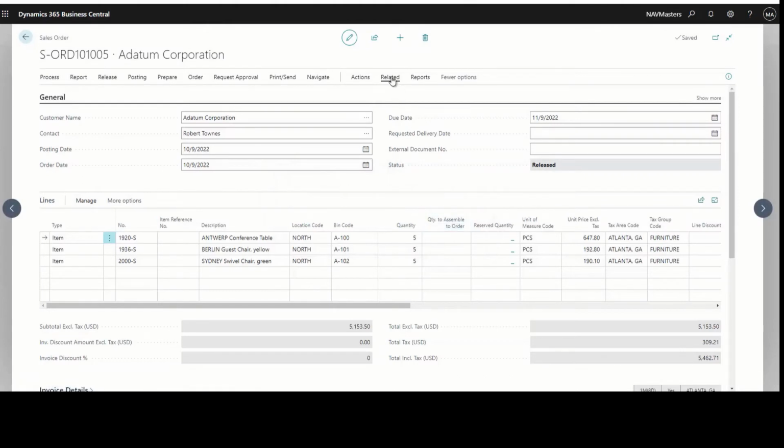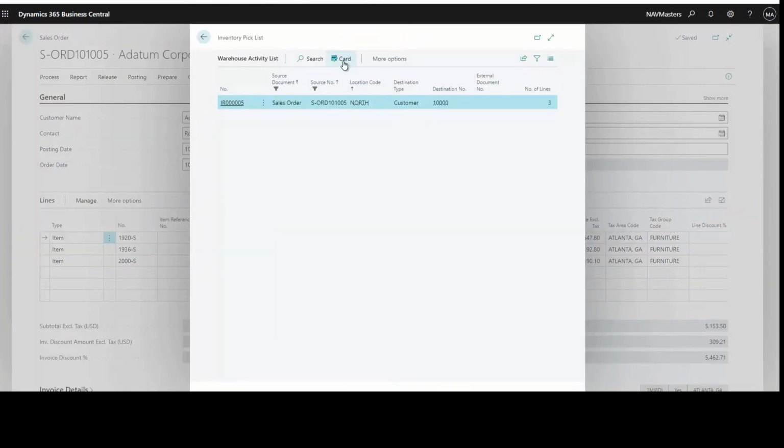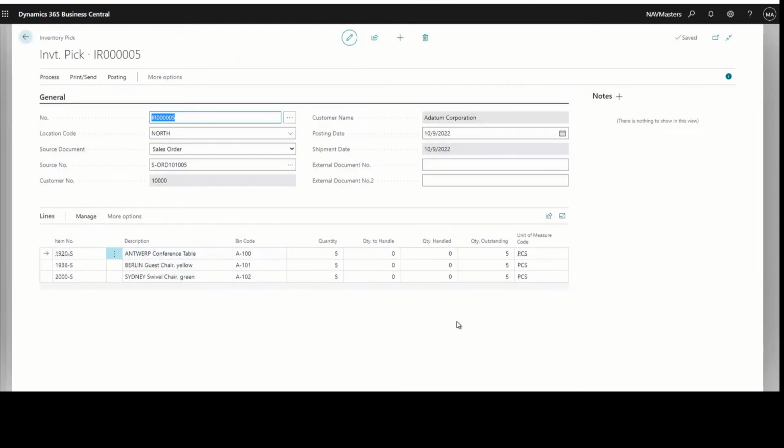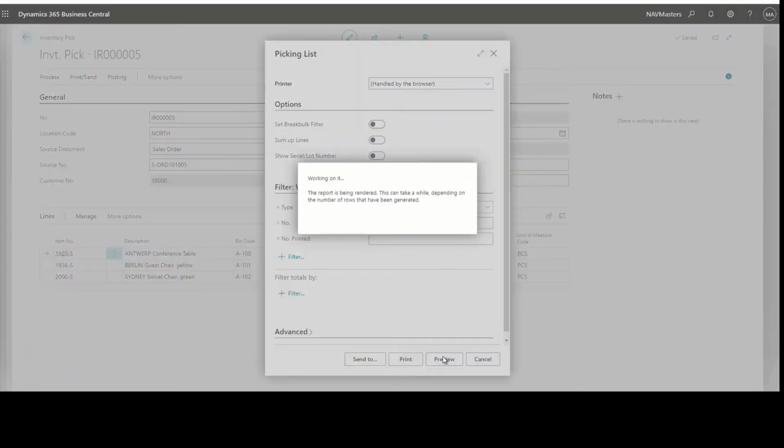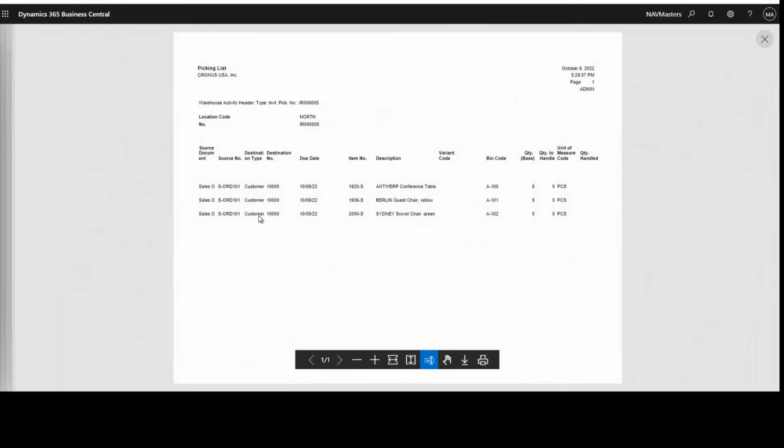And then I can navigate to that pick by going to the warehouse and going to inventory pick lines. And I can look at the card here. So this is actually the pick for this particular item. And what I can do with this is print it. I'm just going to preview it here on the screen. And this creates a document to go out to the warehouse floor. This is, hey, for this sales order, this particular item, 1920S, I'm going to pull this from the A-100 bin location, a quantity of 5. And my warehouse people would typically write in the quantity to handle that they've actually picked for this. So this document allows them to know what to pick and where to pick it from. Pretty simple process.